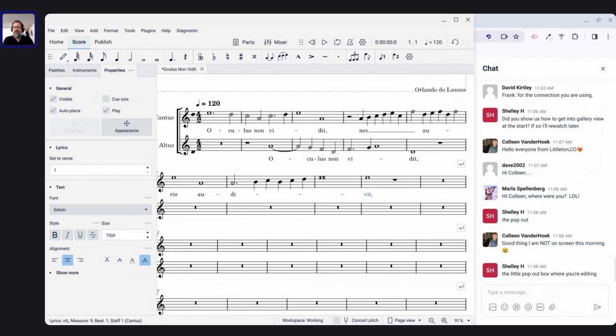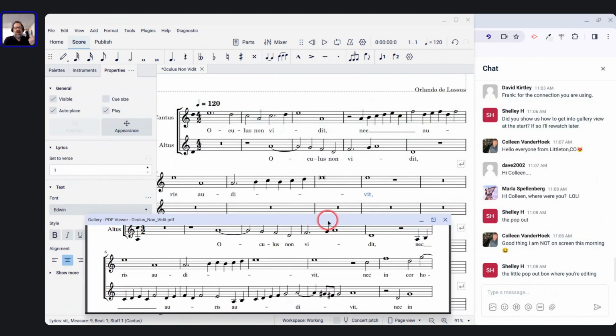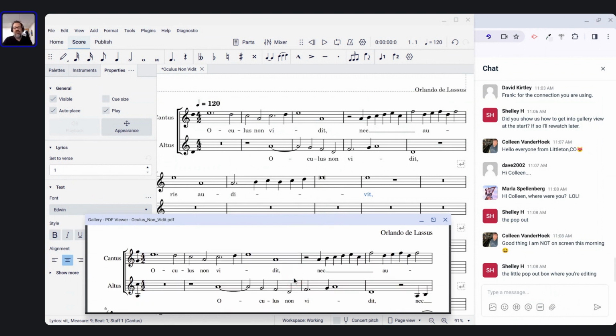So I guess I still don't know what you mean about a little pop-out box where I'm editing. Do you mean the score here? The fact that I'm looking at a PDF file? This is just a separate program. This is my PDF viewer. So whatever PDF viewer you have on your system, I'm looking at it.